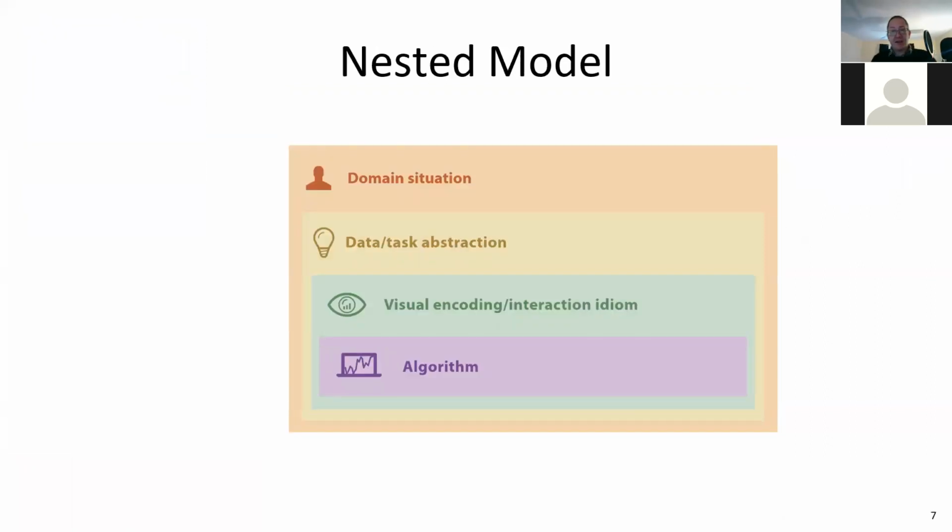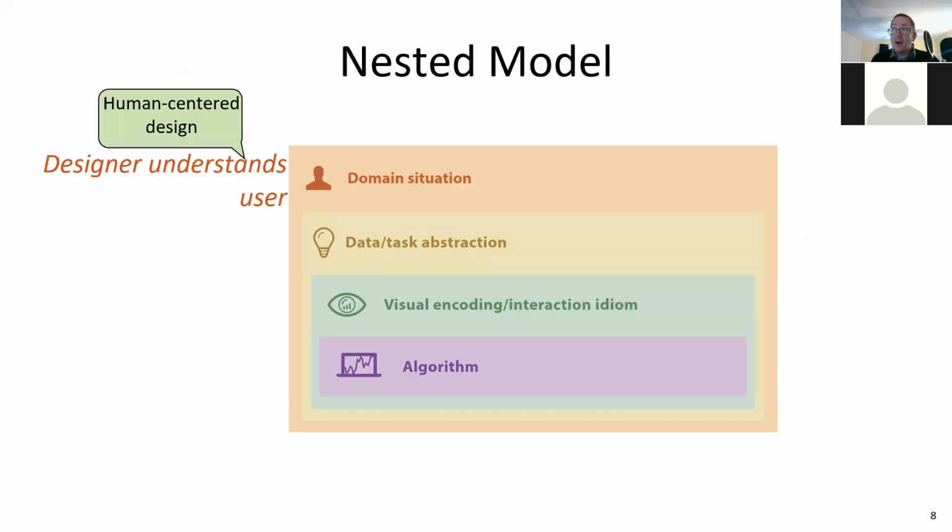But this is our nested model. And if you get any part of this wrong, it has consequences. So to understand the user, this is where human-centered design comes in. This is why we do what we do. Then we try and structure data. We look at how we design our visualization, and we still haven't coded.